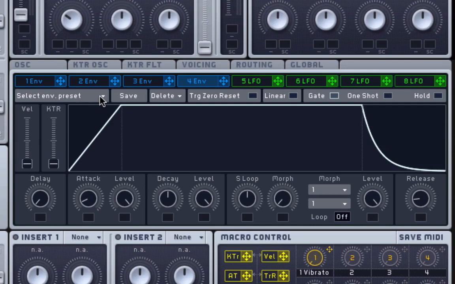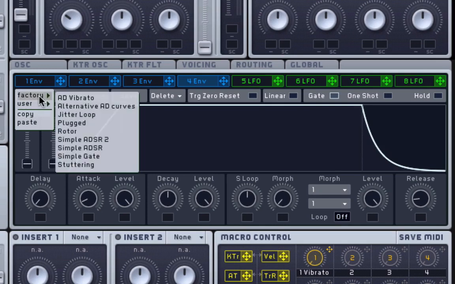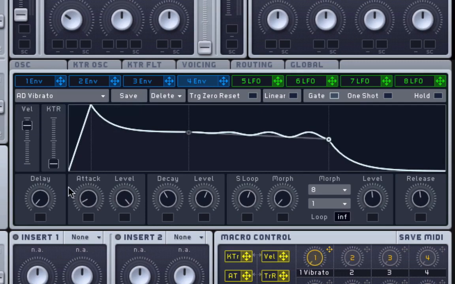And now let's move on to the menu header on the top. On the left, you can select an envelope preset, and that's a good way to get familiar with some of the different options. You can go into the factory selection here, and you can choose from some envelopes that come default with Massive. So the attack, decay, vibrato looks like this and sounds like this. And you can hear how that works there.